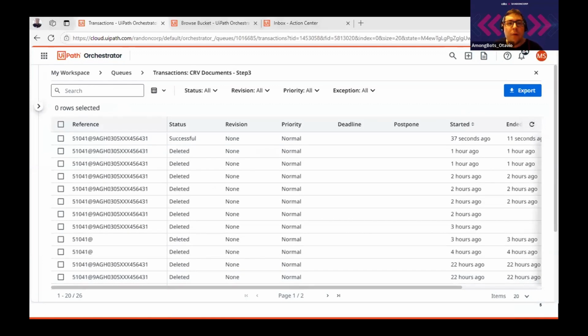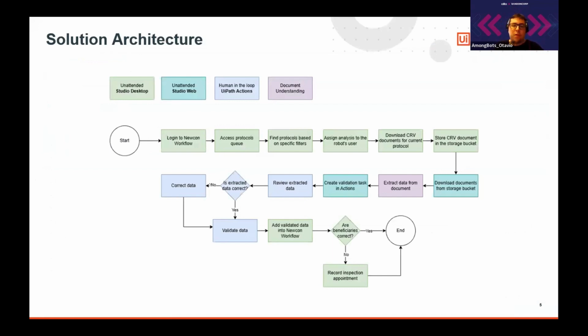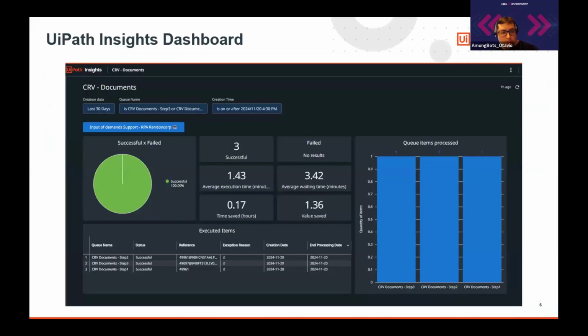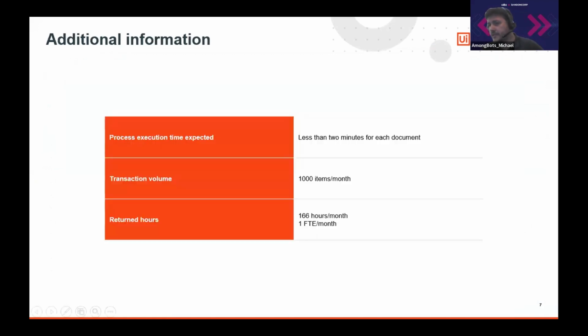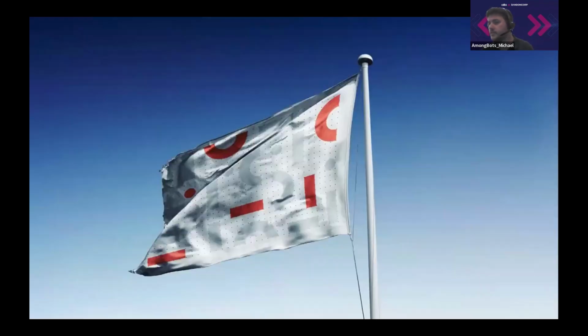And with that done, we can return. We have our transaction successful, and we can return to our presentation for it to be wrapped up. We developed a UiPath Insights dashboard to monitor the performance of the developed automations, enabling real-time tracking and helping identify opportunities to optimize the process. We expect the end-to-end process to take less than 2 minutes for each document, having around 1,000 documents to process each month, returning around 166 hours a month. And this concludes our presentation.